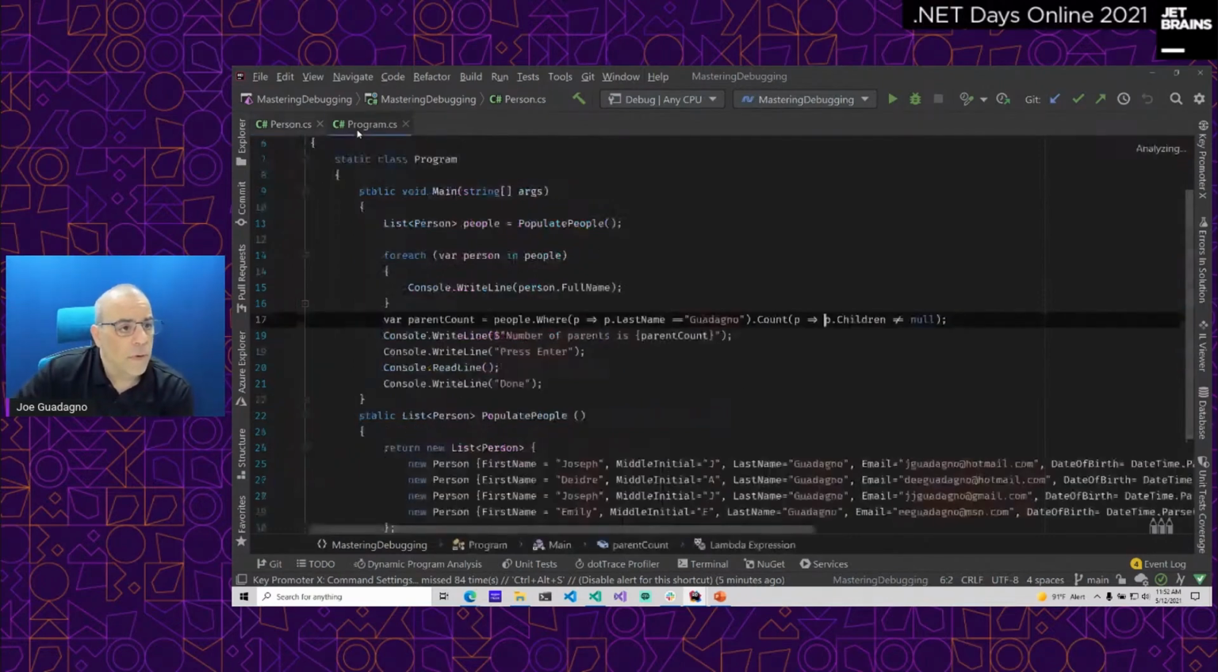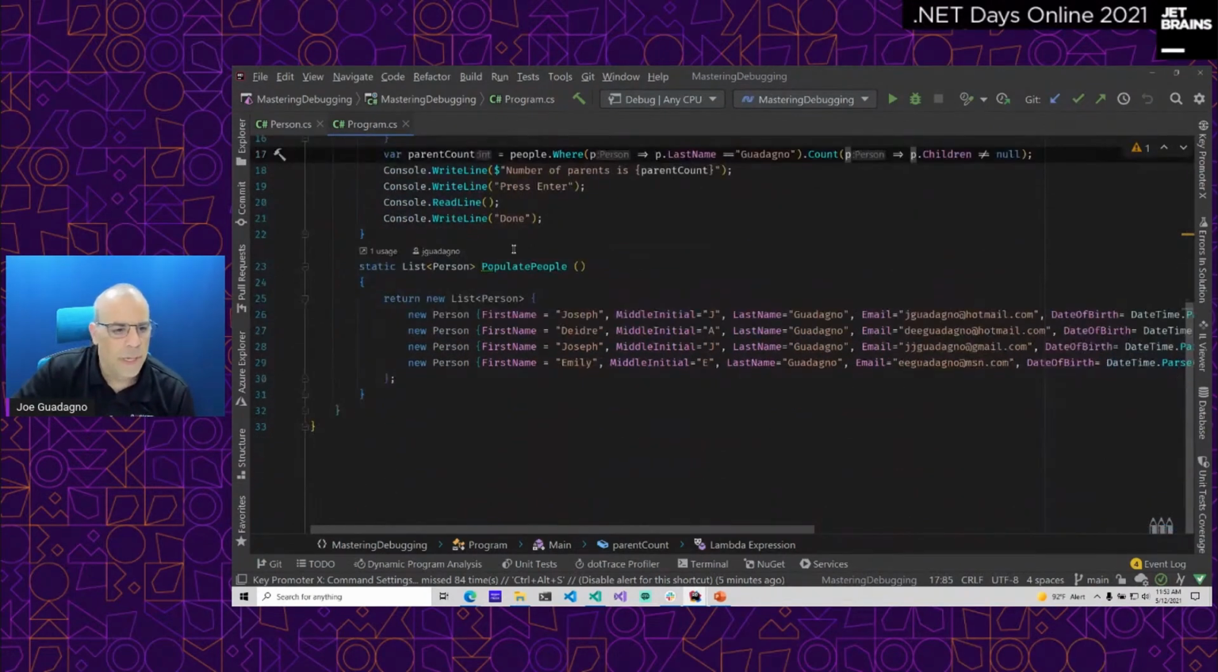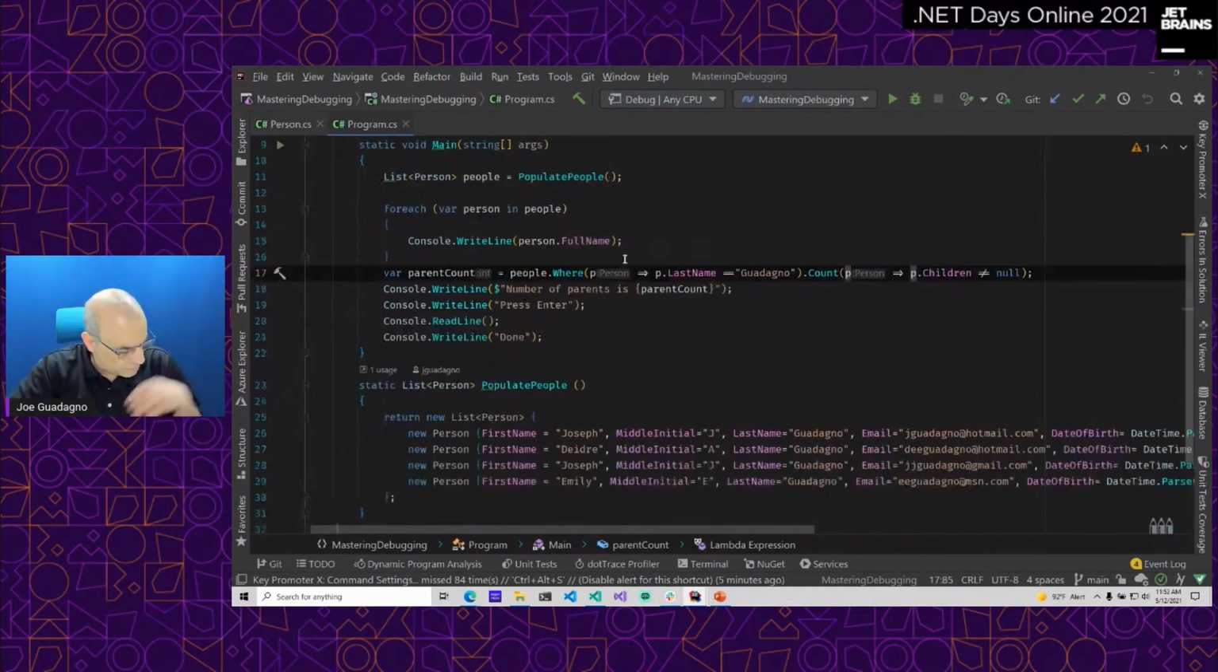Now let's look at the program itself. We're going to kind of iterate through this method called populate people, and then do a couple things. Essentially, we get a list of people, we print out the people, we then look for the parents and end. So it's going to come through and see this list of people.